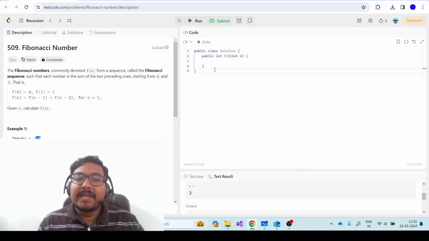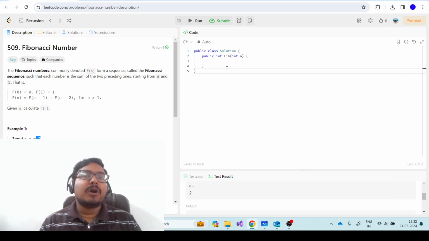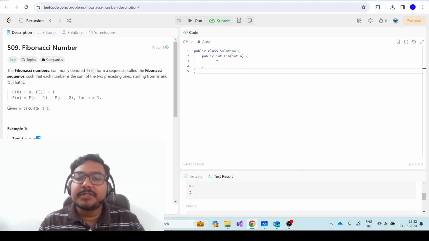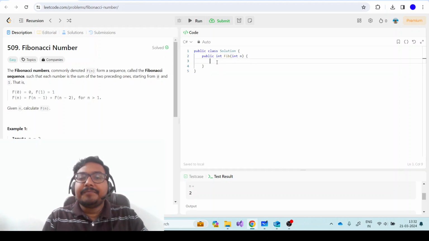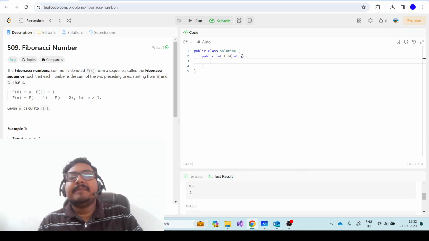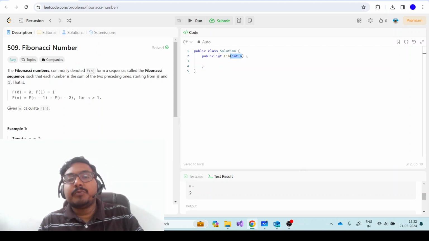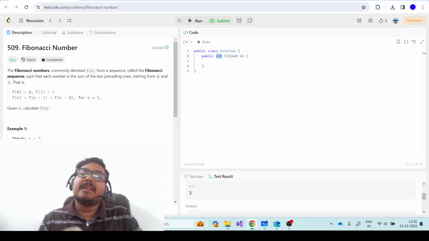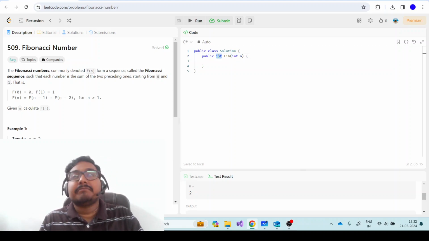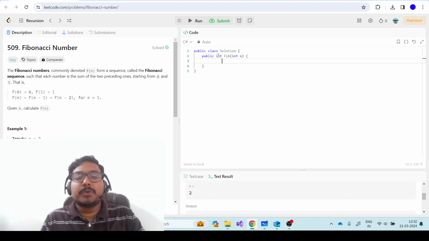So how can we solve it? There are many different ways. Actually, we can solve it just by linear iteration, but just to understand recursion, let's solve it using recursion. So we have a function with an input of n that represents the index of Fibonacci, and the output is an integer representing the number kept at that index of the Fibonacci sequence.